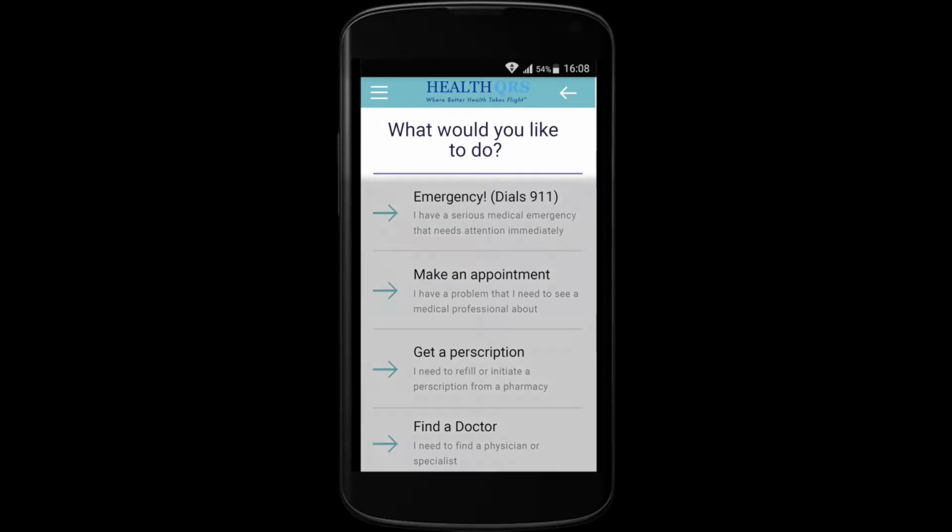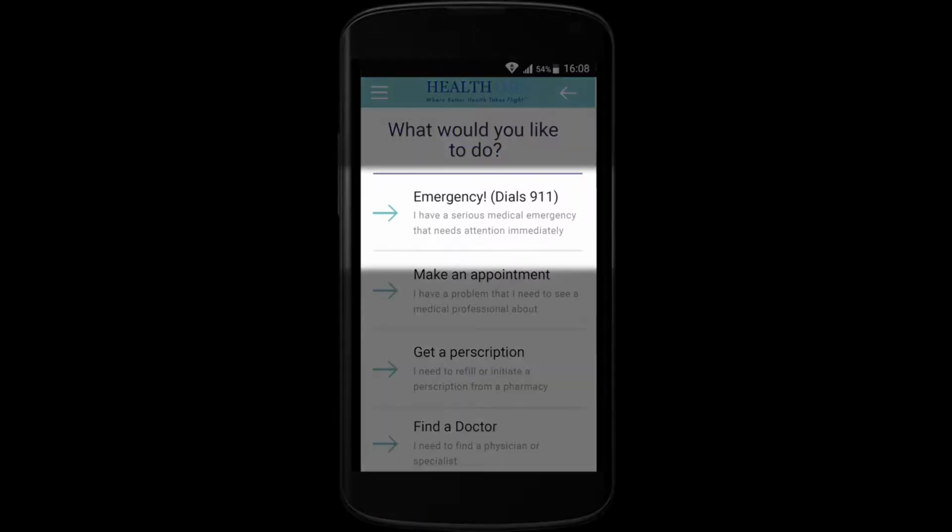The next screen asks, what would you like to do? The screen lists actions the user can take within the HealthQRS platform. Most importantly, if this is a life-threatening situation, the user should contact 911. The emergency option will call 911 from the user's smartphone.